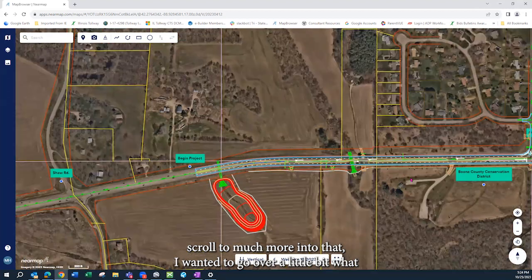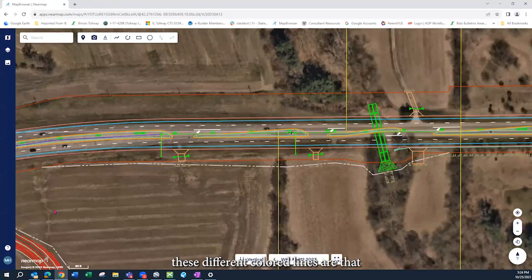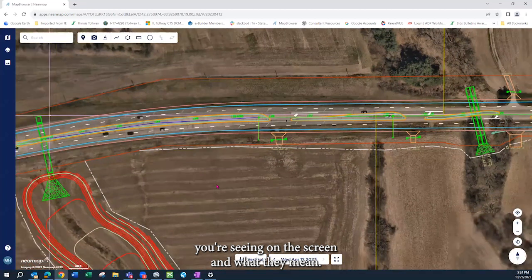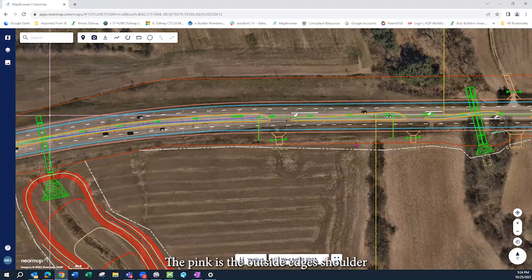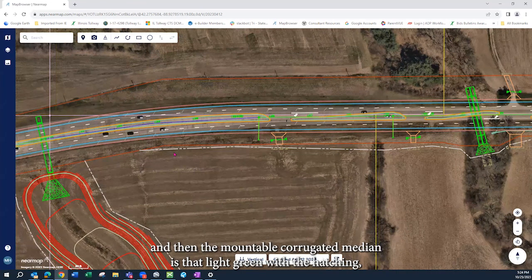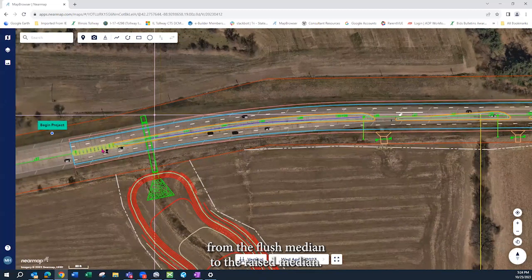So before we scroll too much more, I wanted to go over what these different colored lines are that you're seeing on the screen and what they mean. The yellow lines are approximately the property lines. We already went over that reddish brown line being the existing roadway right-of-way. The pink is the outside edge of shoulder, and the blue is the edge of pavement. The raised median locations are outlined in the orange lines. And then the mountable corrugated median is that light green with the hatching, which you'll see at the transition points from the flush median to the raised median. And that whitish gray line is the proposed right-of-way.